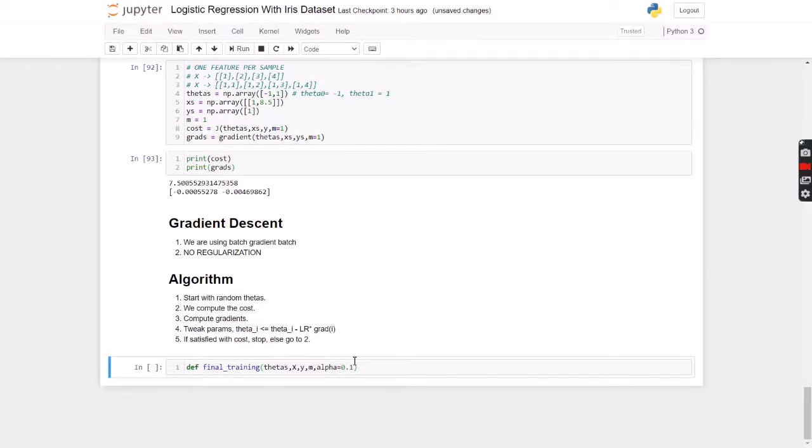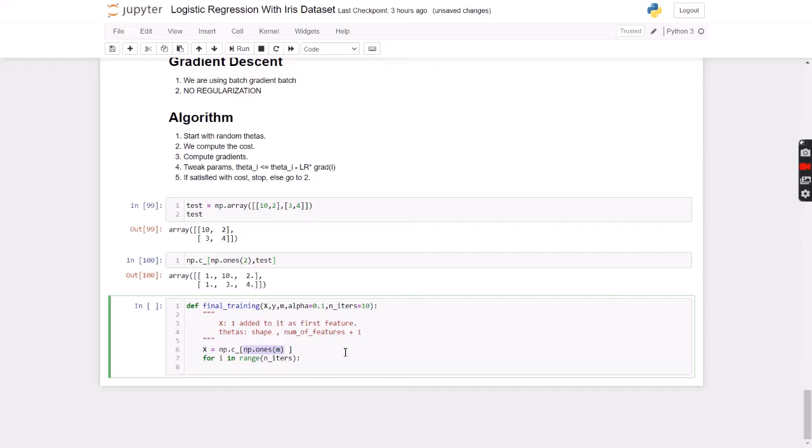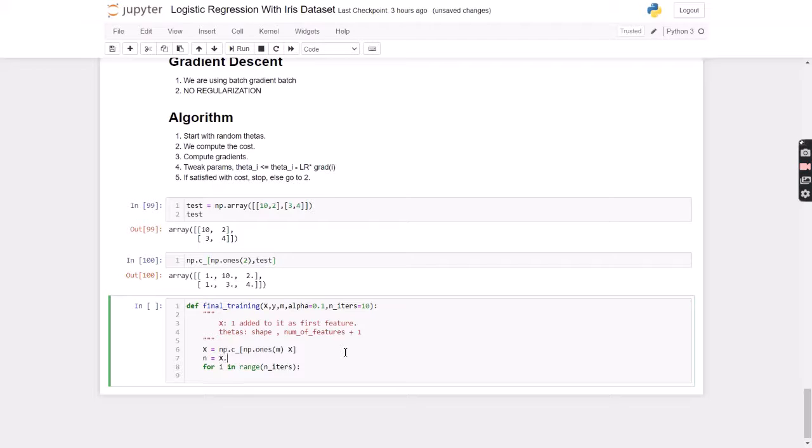Okay, so let's do the final training here. We could do that, or we could just pre-decide how many iterations we need. Either way, let's see what happens. Sorry, yeah, m by 1 matrix of 1s, and we'll add that to x, and this is our new x. Okay, now for the n, which is used to denote the number of features, now we'll simply keep it as x dot shape 1, which is columns of x, right? Because we have already added the 1 here.